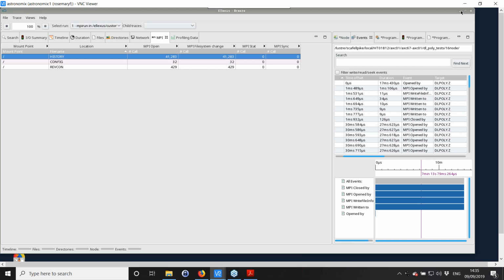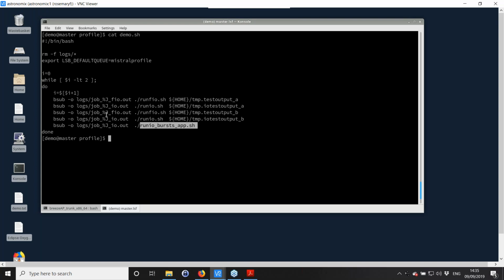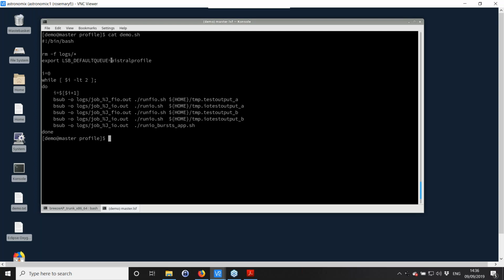So I will now move on to the Mistral demo. So here I've got a very small cluster in order to demonstrate Mistral. It's an LSF cluster with 5 nodes, and I'm going to run a demo which has got 5 different jobs in a loop of 2, so 10 jobs in total. I'll have 2 on each machine.